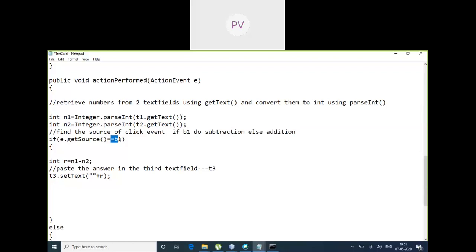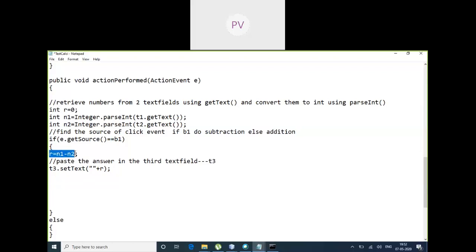So if button 1 is the source, I want to do subtraction. Let me take this variable also on the top, int r is equal to 0 initially. I'll just write it as r. If it is B1 source, r should be calculated with N1 minus N2 and paste the answer on the text field. Else, r is equal to N1 plus N2.